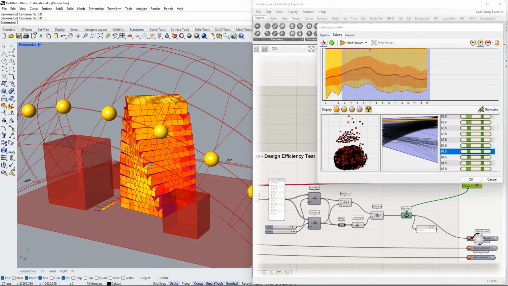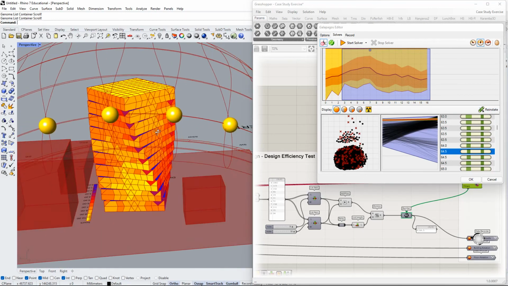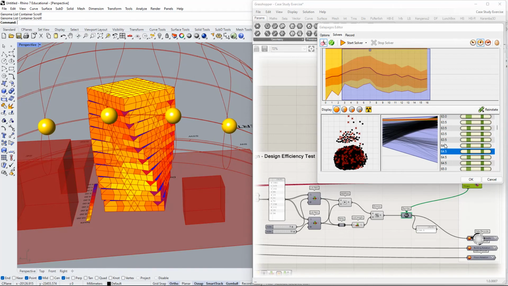And you can start trying to decide what works best, and it's still correlating all the time with the data, the sunlight data. So that's how you start to take advantage of Grasshopper and computational design.